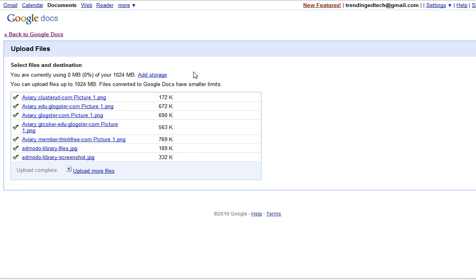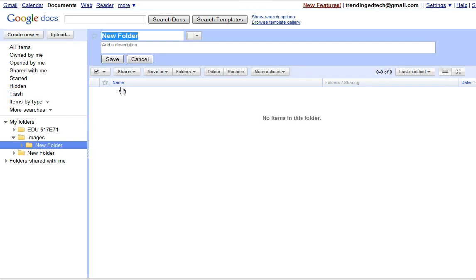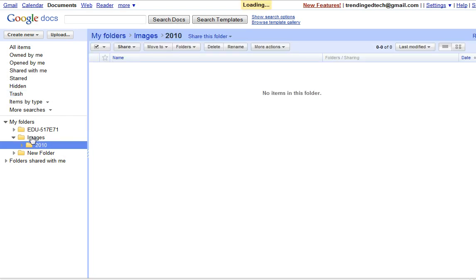So once your files are complete, you'll get a check mark down the left side next to each file name. You could click on any of these links to see that particular file if you needed to, or you can swing back to Google Docs and see those were now added to the Images folder. If I needed to organize these a little bit more closely, I could add an additional subfolder for images just by clicking on the top level folder, clicking Create New and Folder, and then maybe putting a date like 2010, and then clicking Save. And that would then become a subsequent folder next to my Images folder.